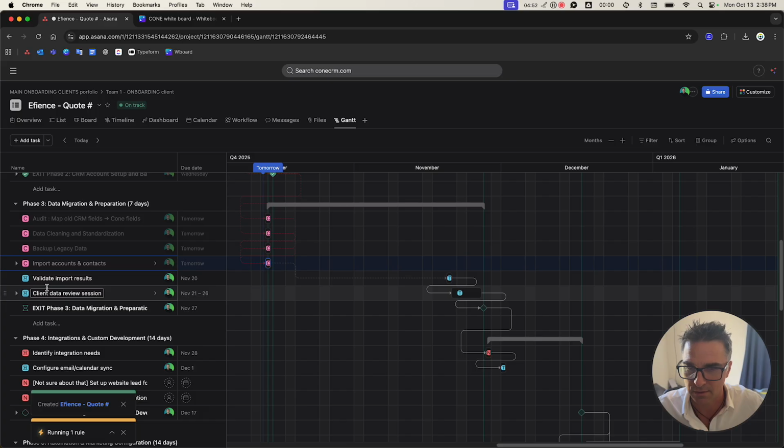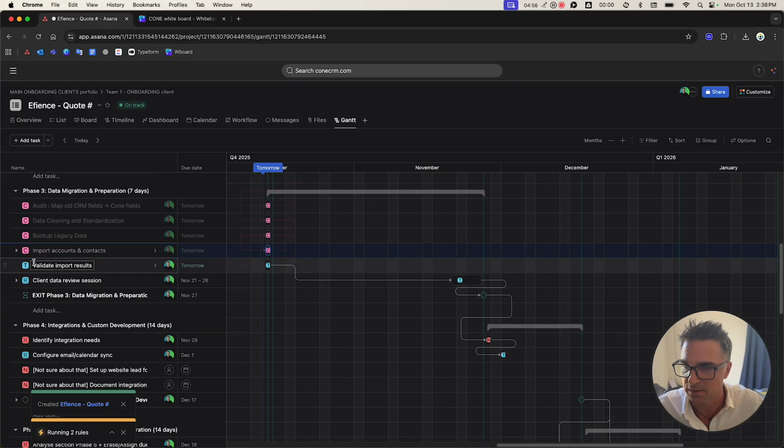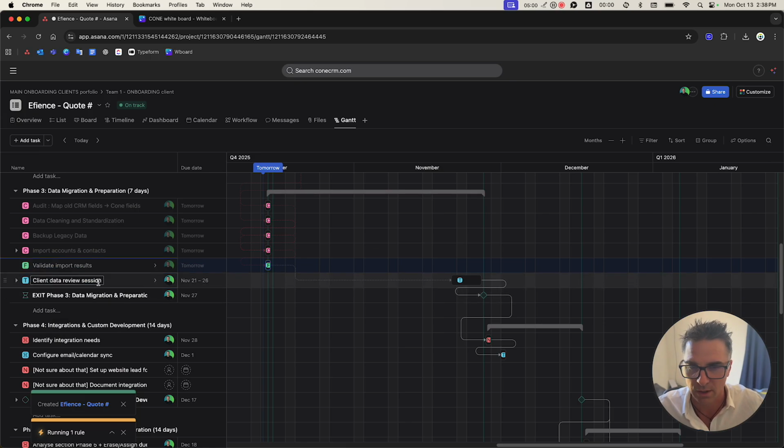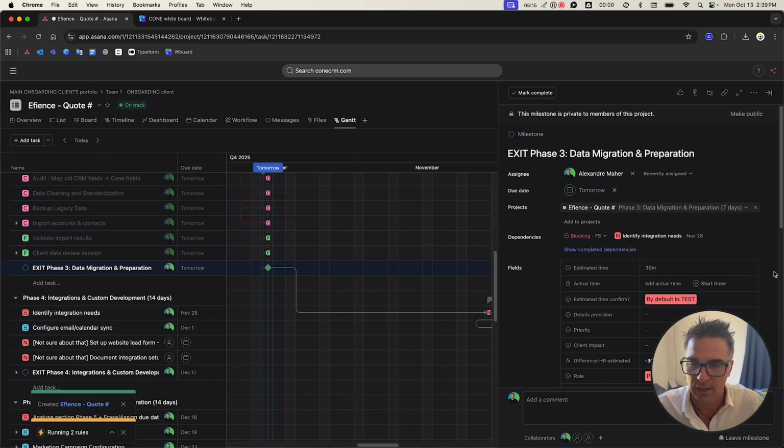So complete. You can see that all the stages, all the phases, have been built in the same way. We can totally go into it, and you're going to see here we are in the client data review session. It just came here, and I'm going to fully test that. And this is my milestone. My green diamond is the milestone. So I'm receiving this milestone.